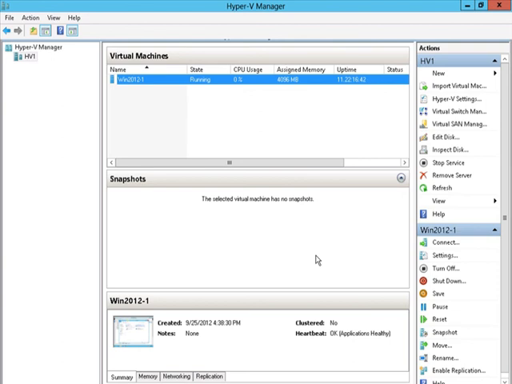And at this point, we've successfully completed our task. We renamed the default virtual switch. We created a new external virtual switch to be used just for production traffic. And then we created a private virtual switch to be used just for private lab traffic for testing or development. So with that, let's go back to our slides.